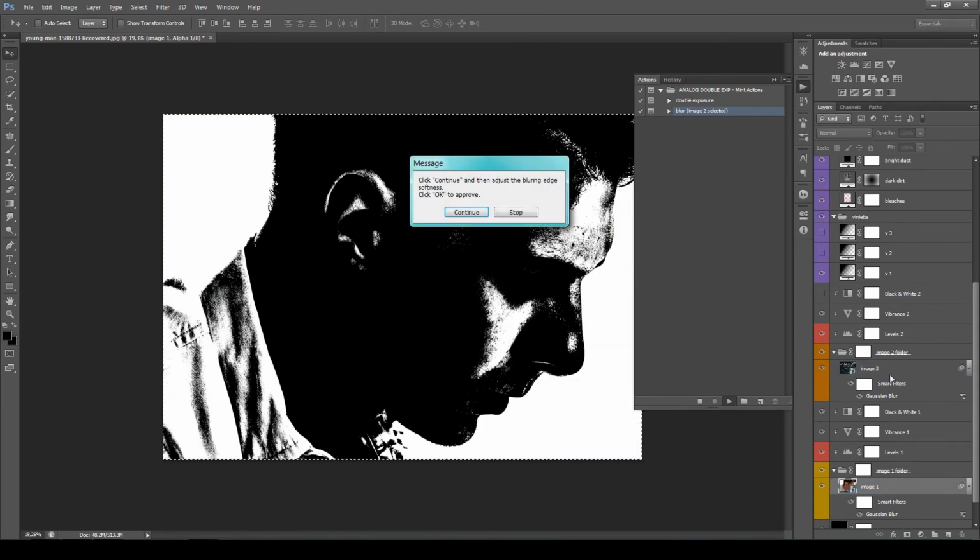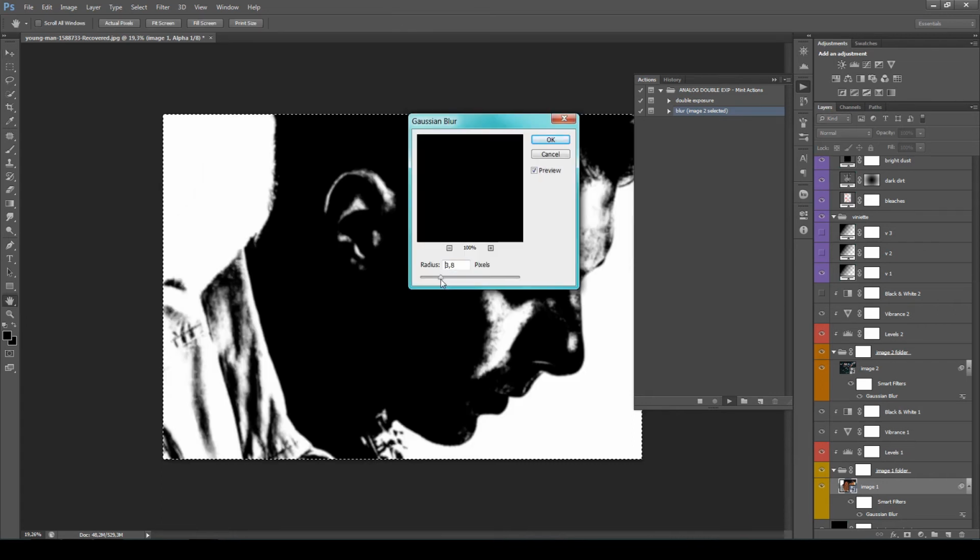It's very important that the image 2 layer must be selected. So the pop-up window will show. Click continue and adjust the blurring edge softness. Click OK to approve. Okay, click continue, and we can see that our first image threshold will show up, and the action works in that way that the blurring shows only on the white areas. Everywhere where it's black, it will not show up.